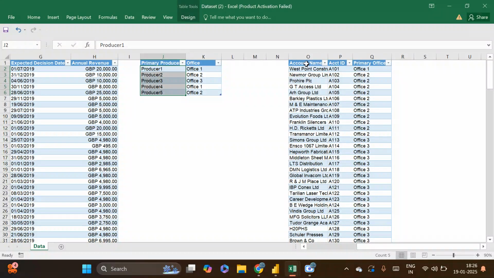Next, if you see this account name column, guys, can you tell me whether this table is a fact table or a transaction table or a dimension table? Now, you guys tell me. Yes, can you tell me why this is not a fact table? Yes, you there?